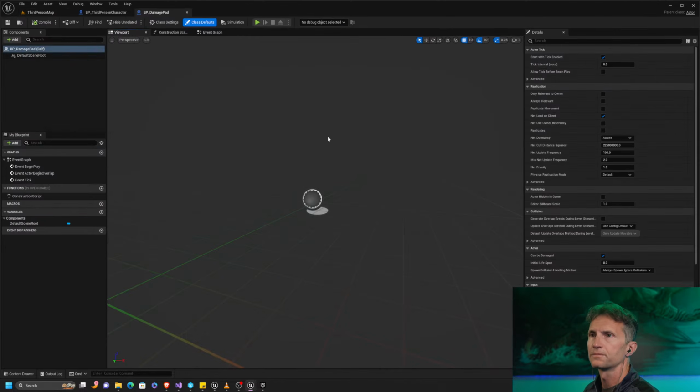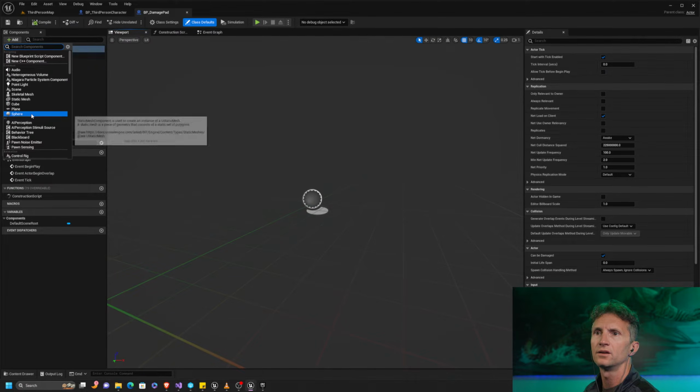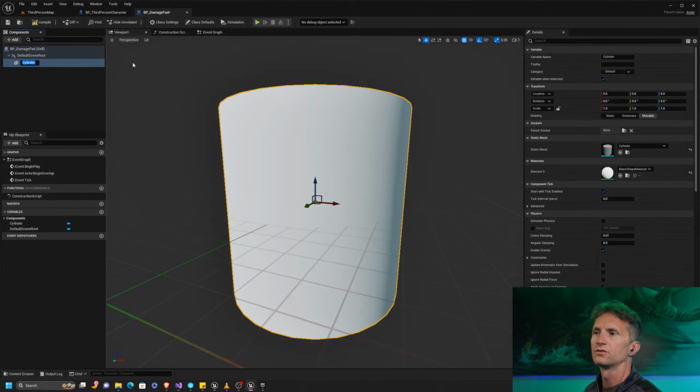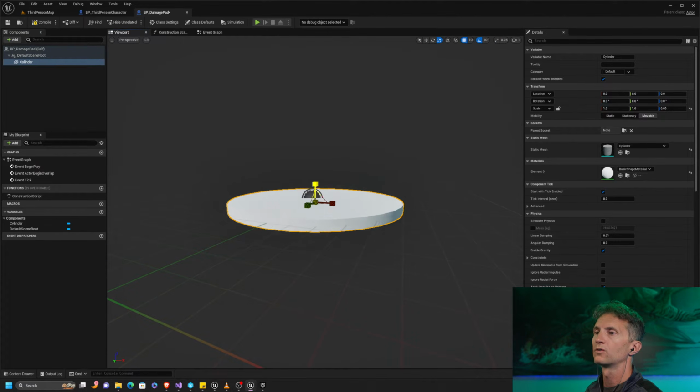So let's open this up, and in here, just like the other blueprint editor, same thing, but this time we're going to add a cylinder. So I'm going to type in cylinder, and this is just visual. You do not have to do this, but I am doing this because it will make it easier for us to see that we're actually walking over the damage pad. And we're not going to do anything too fancy with this.